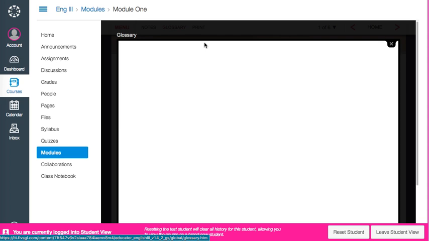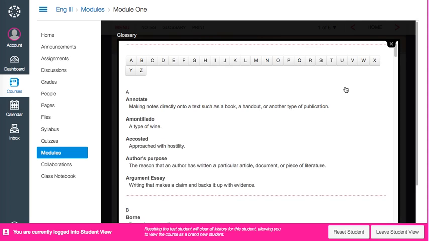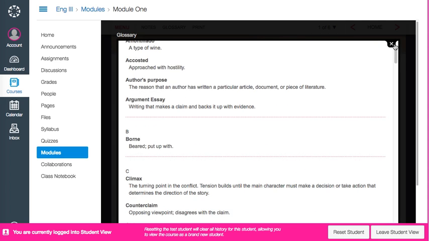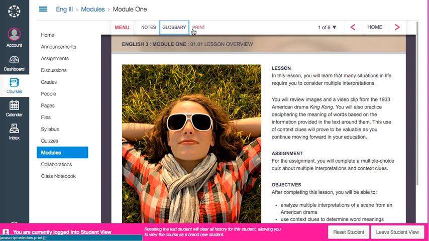If you click on glossary, it'll remind you of any terms that you may have forgotten. And then if you click on print, and you're somebody who's getting frustrated because you have to keep clicking back and forth between different pages, you can go ahead and print the lesson, and then that way you don't have to worry about clicking back.